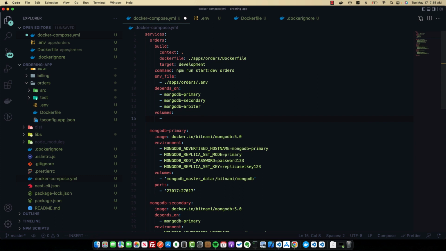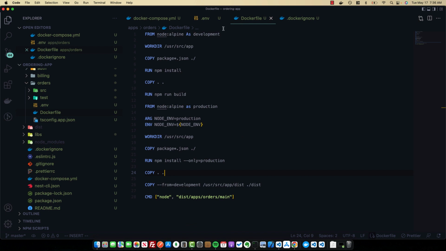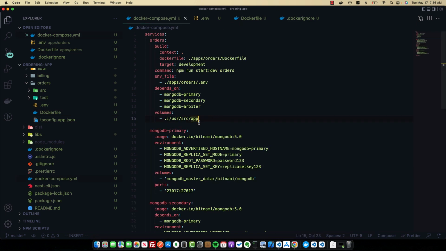Then we're going to specify a volumes section. So we're going to go ahead and mount our entire application into the /usr/src/app directory, which, if we remember, is the working directory for our image. And the reason why we do this is because we want to be able to detect if there are any file changes, and if there are, we want to reload the application.